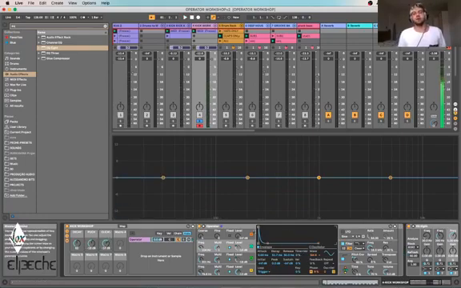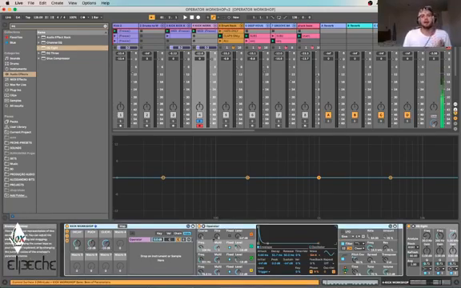So when this is all nice and ready, that means you no longer need to go into operator to keep tweaking the individual parameters if you've done a nice rack that has macros that work.